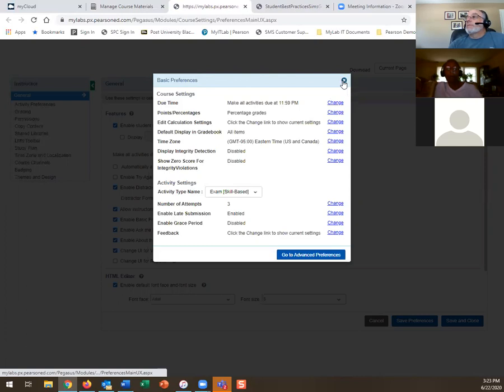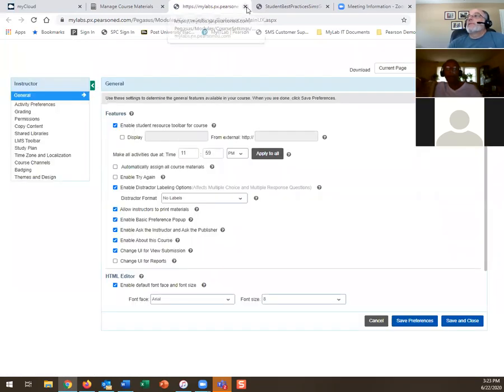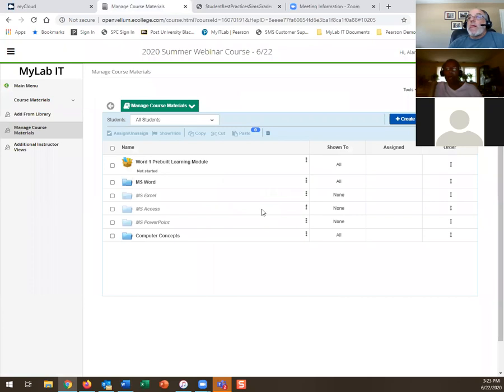Okay? Got it. No worries. And you can only get to the preferences by clicking on that little gear. Correct. Now, keep in mind, there are about 350 or so preferences in MyLab IT, so it can be overwhelming. So just do a couple things. I don't do anything back there, but the time zone's important.